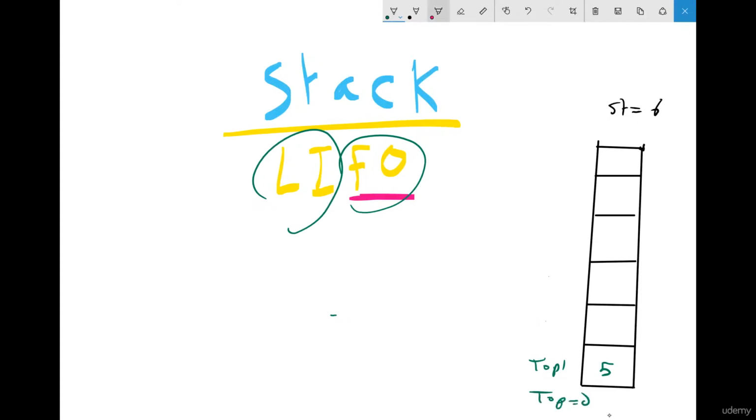Delete 5. If you want to delete more, you would get an error. Why error? Because the stack is empty, you cannot delete more. There is no more data in the stack. So this is a basic representation of the stack.